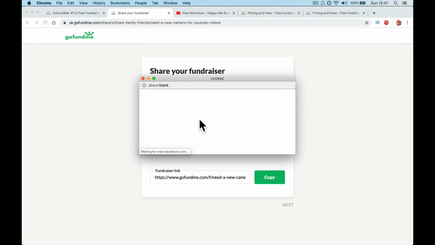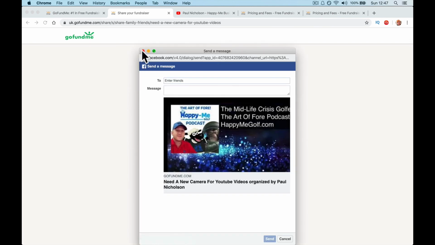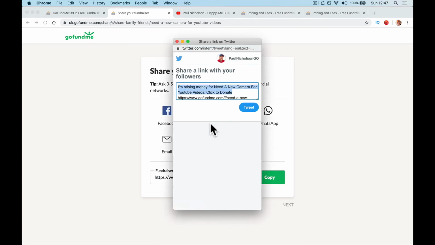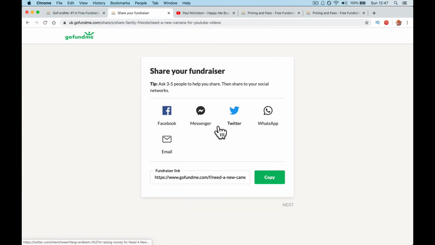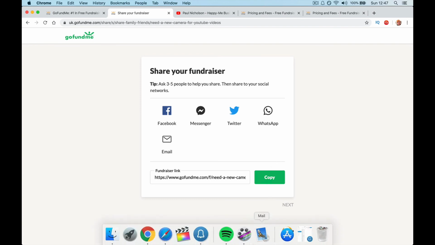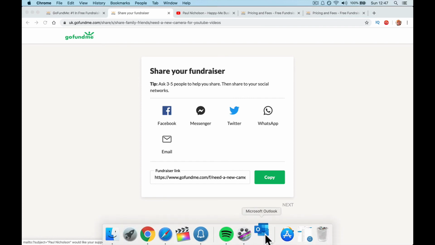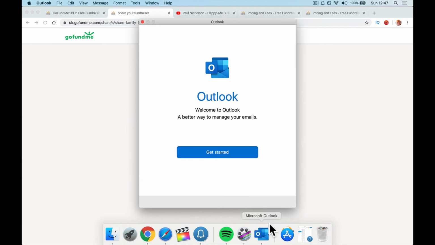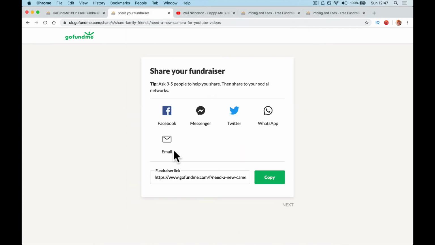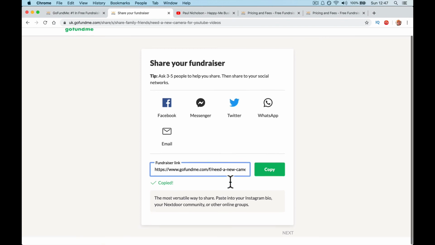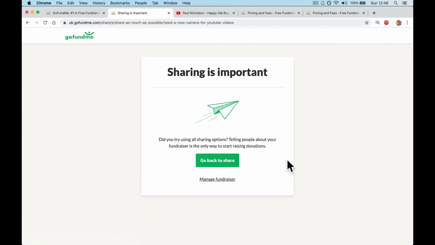On Messenger as well, you can message somebody direct. You can tweet it, go to Twitter. And you can WhatsApp it. I'm not going to open WhatsApp because if someone's messaging me, it'll keep popping up. Or you can email it, and it'll open up your email account. For some reason, Microsoft Outlook is my default email, but I don't use it. It's just going to copy that link, and you can share the link. So let's go next. Sharing is important. Go back to share. Did you share? I have shared. Manage the fundraiser.